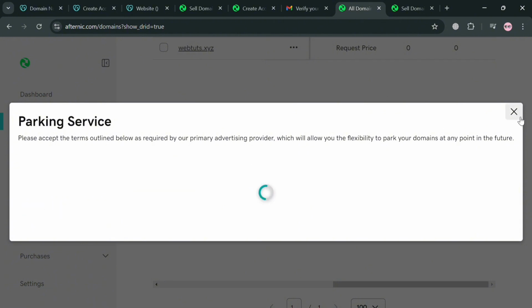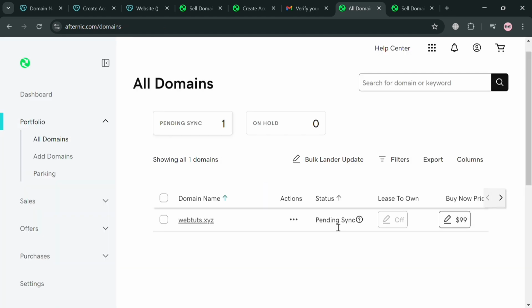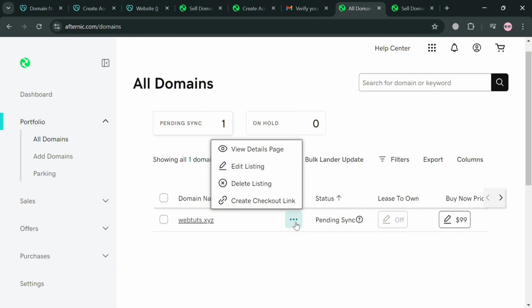Upon doing that, you'll now be able to see here that you have successfully allowed the flexibility to park your domain at any point in the future. At this point, you will see that the status is currently pending sync. So all you need to do is wait for the status to be active in order to start listing or selling on Afternic.